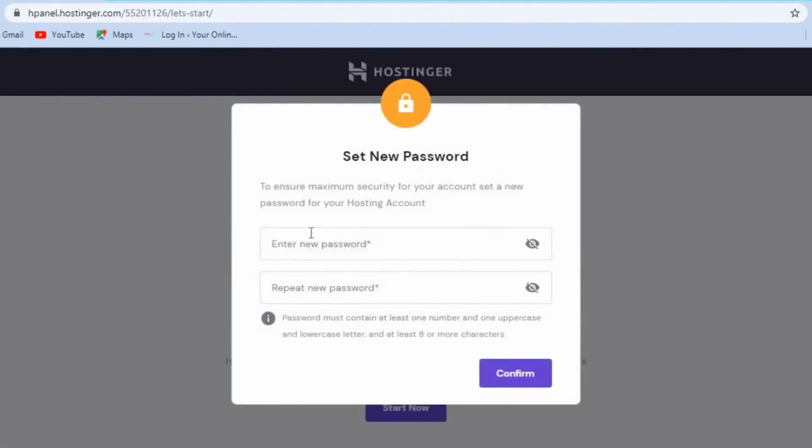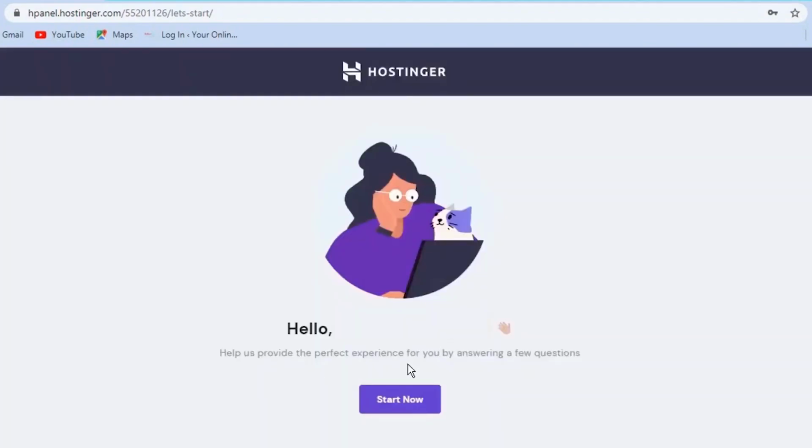You can set a password for your Hostinger account. Don't forget this password, it's really important. Okay, let's set the password and click confirm and click start now.